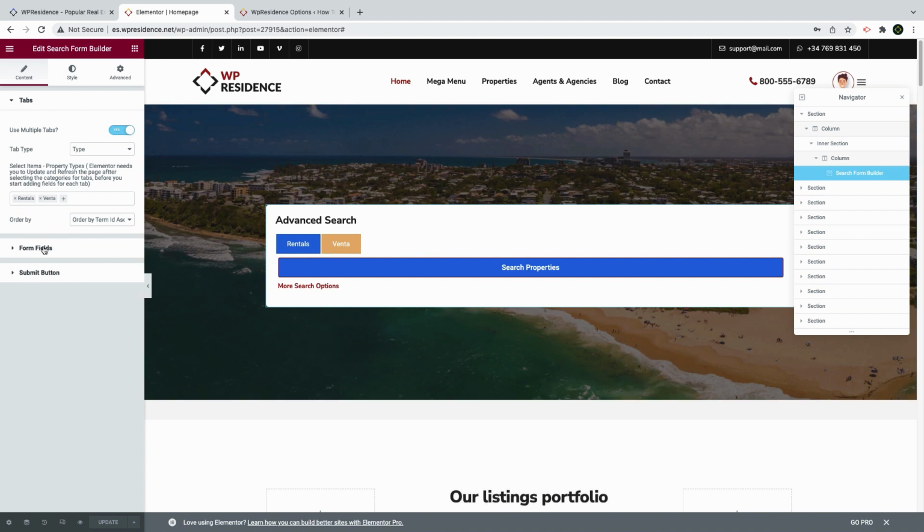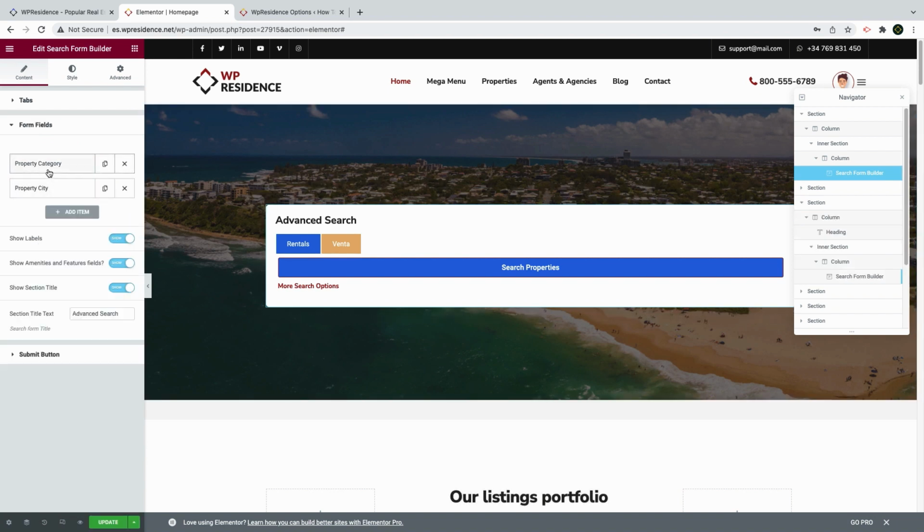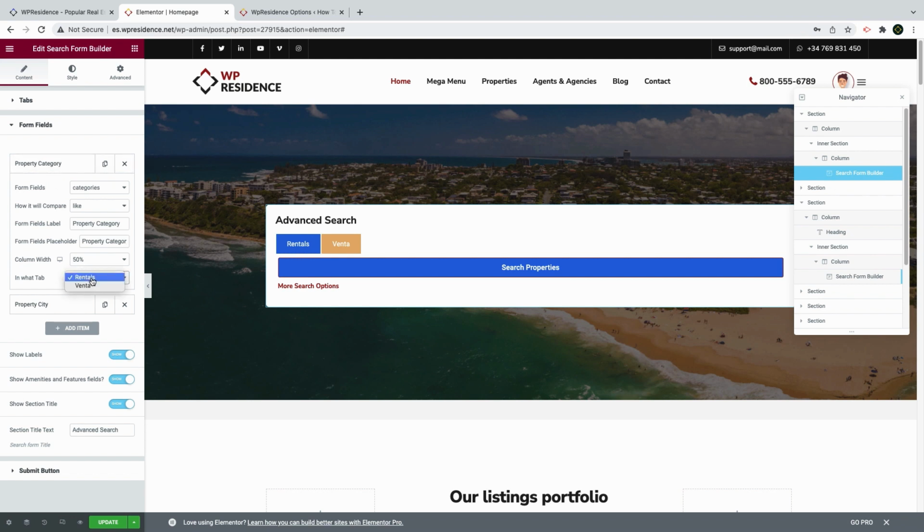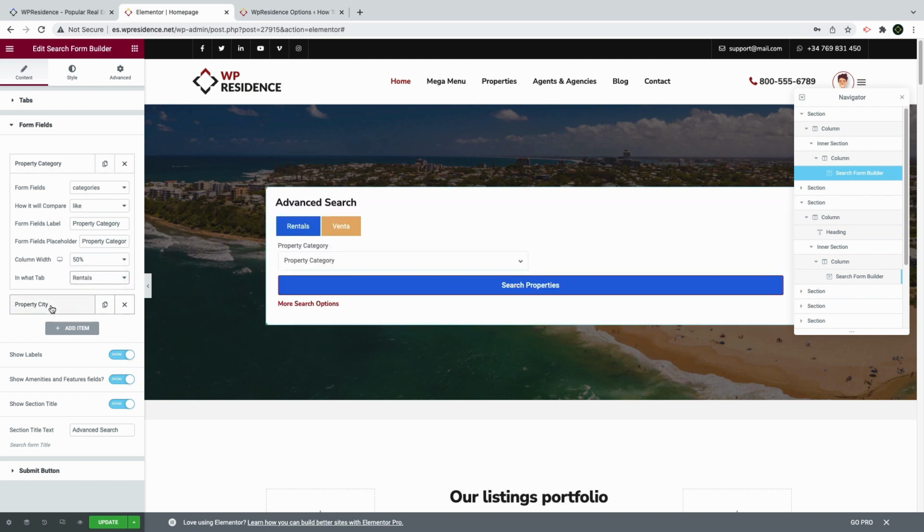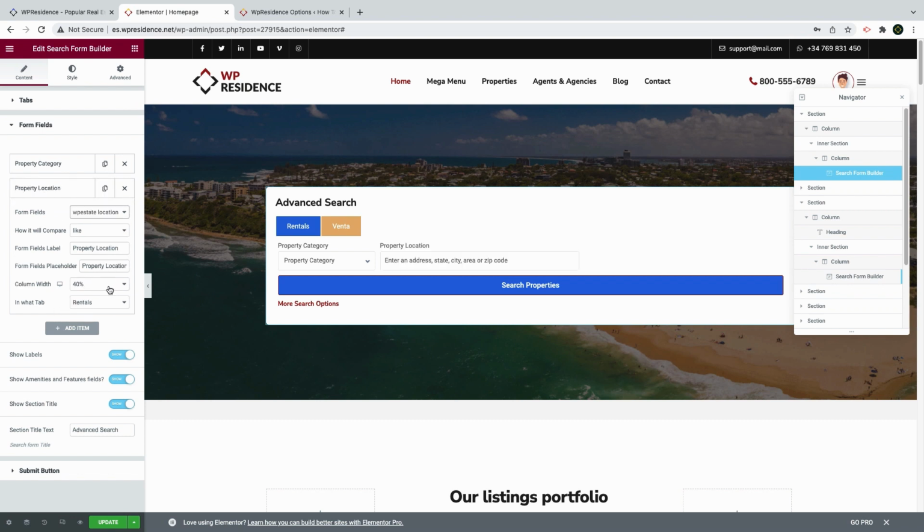And next I can start adding my fields to each category. By default there are two fields added and you can select to which tab after you refresh the page. I actually want to keep the category field and I will make it 20% in this case so I can add more fields. The next field I want to add is the property location, and for this one I will choose a larger width.